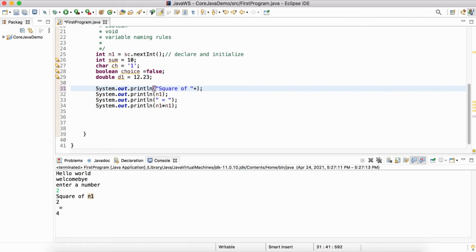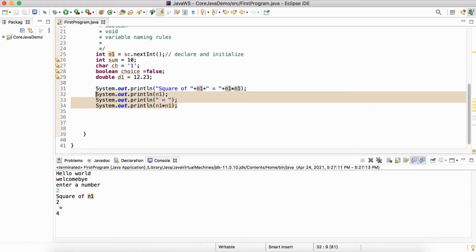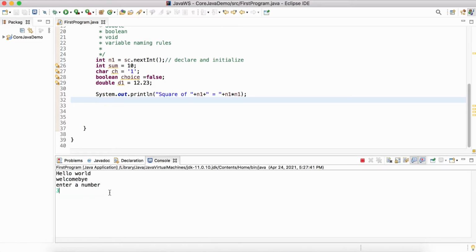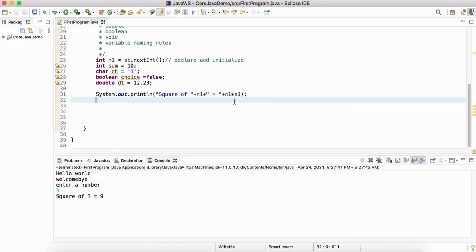So I can say square of, we use the plus sign, n1, again the plus sign, double quotes because I want to print equal to, and I can say n1 into n1. Then I don't need to write these separate lines. I can just write it in a single line, and if I run now, I enter the value 3, square of 3 is equals to 9. So if you want to print the values in a variable and the text, you can use the plus sign for concatenation.